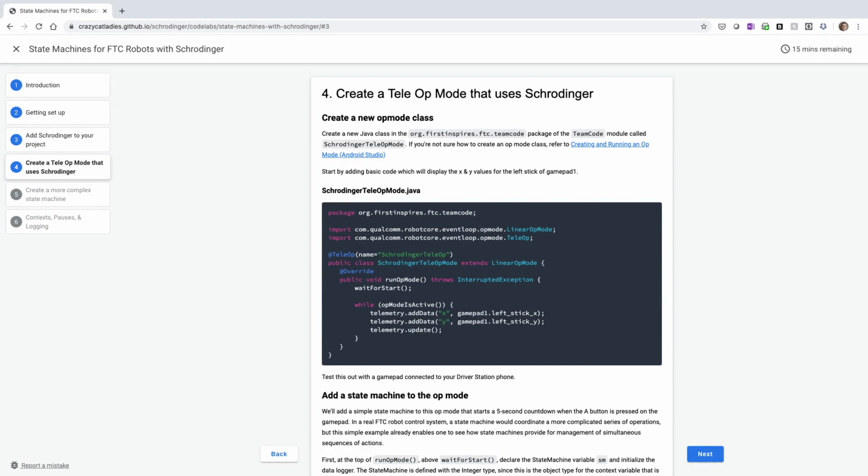Now we are going to create a teleop mode that uses Schrodinger. First, create a new Java class called Schrodinger teleop mode. You're going to start by adding basic code that will display the X and Y values for the left stick of Gamepad 1. This is shown in the code below. Keep in mind that this is not true Schrodinger code. This is just to make sure that all of your elements are working and that you can correctly create an op mode.